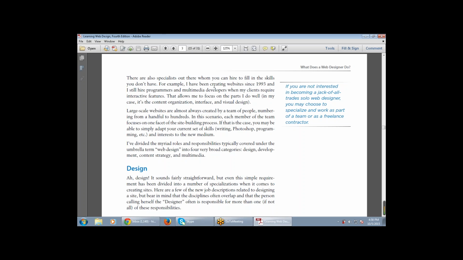There are new job opportunities related to the designing part, but bear in mind that disciplines often overlap, and a person calling herself a designer is responsible for more than one responsibility. Whatever the tasks or job description used with designing, the person is responsible for more than one of them.